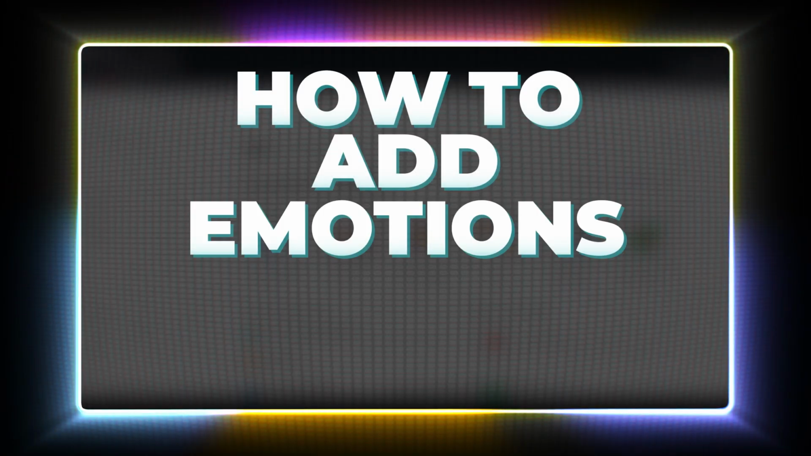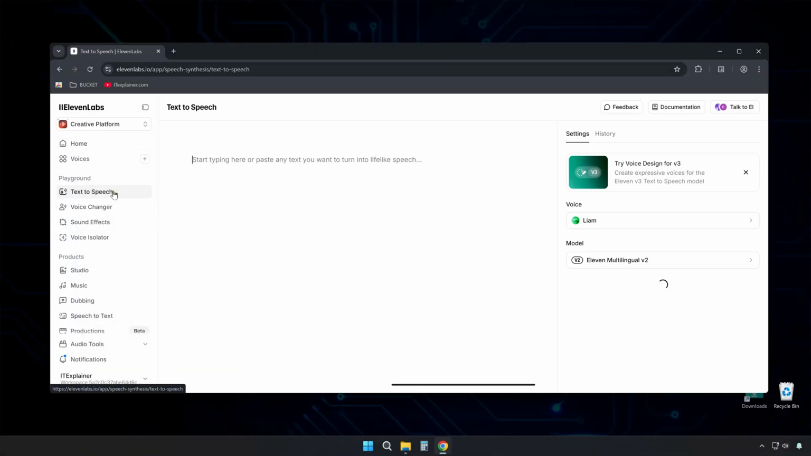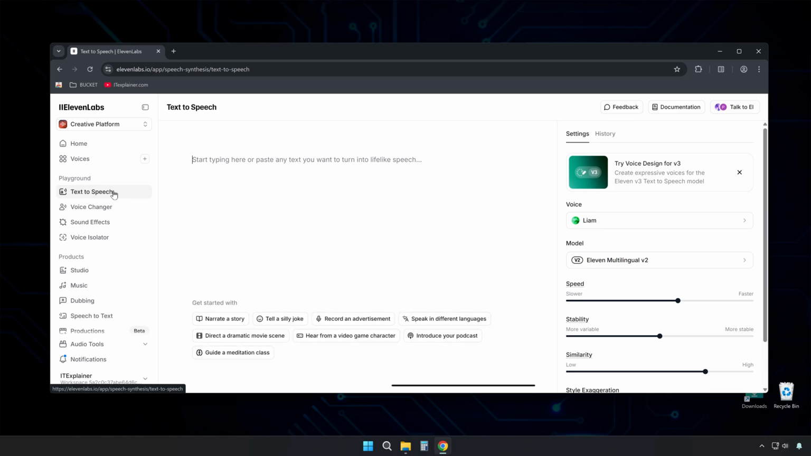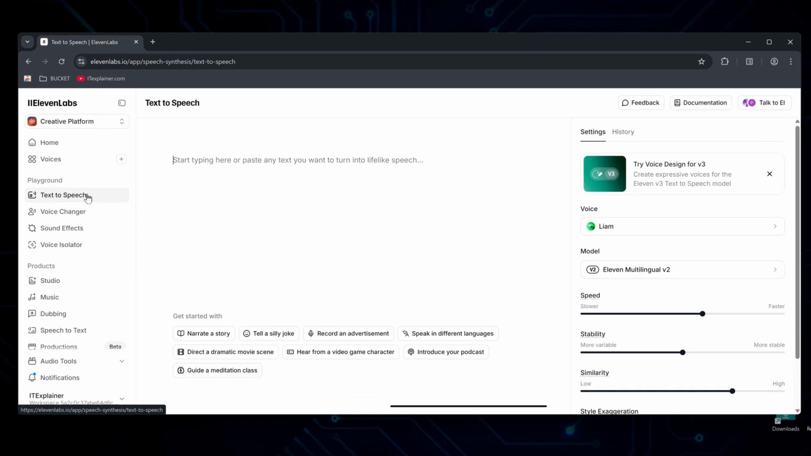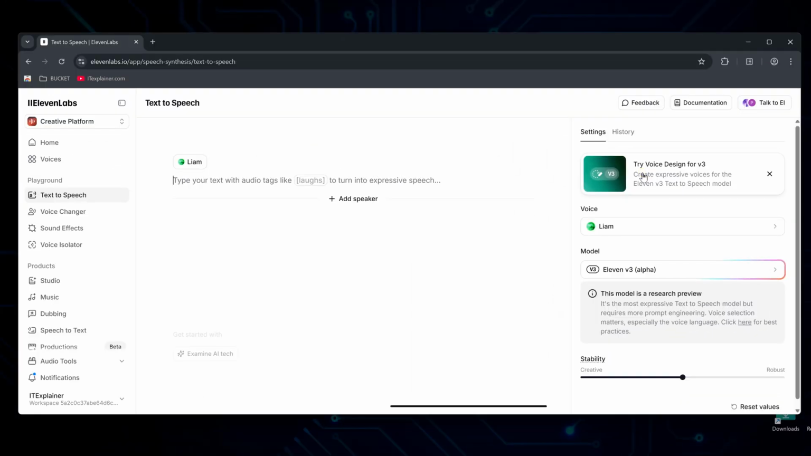Here's how to add emotions in ElevenLabs using their new audio tags that actually work. Head over to ElevenLabs text-to-speech section. I've been messing around with them for a while now, and it's honestly pretty fun. You need to pick the 11V3 model from that dropdown because the older models completely ignore these emotion tags.